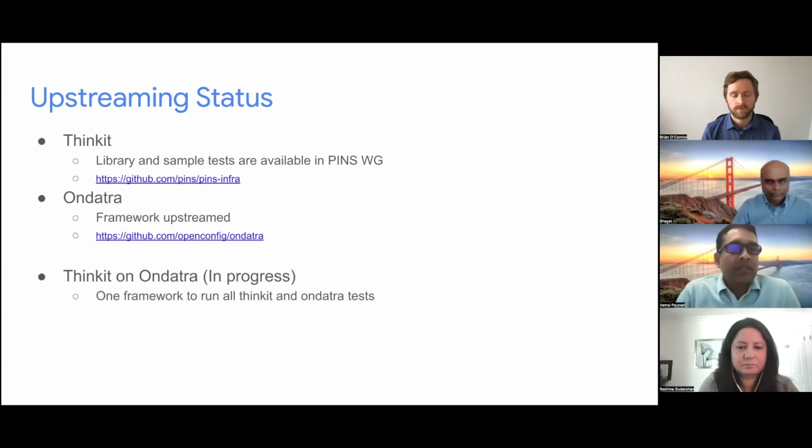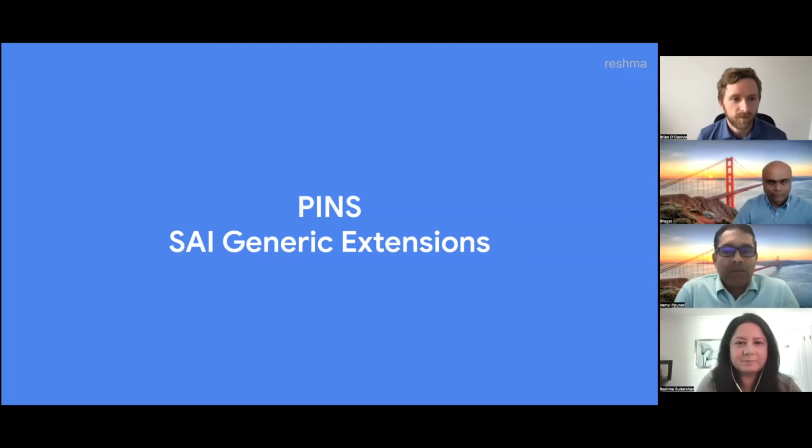So this is the status of the upstreaming. The ThinkIt library and sample tests are already available in the Pins working group. And OnData as a framework is already upstream. The last item is ThinkIt on OnData. This is work in progress. Currently, we are trying and testing things internally, and once it is ready, we'll consider it for upstreaming. Thanks. Next, Reshma will be talking about the SAI generic extensions we've added for Pins.